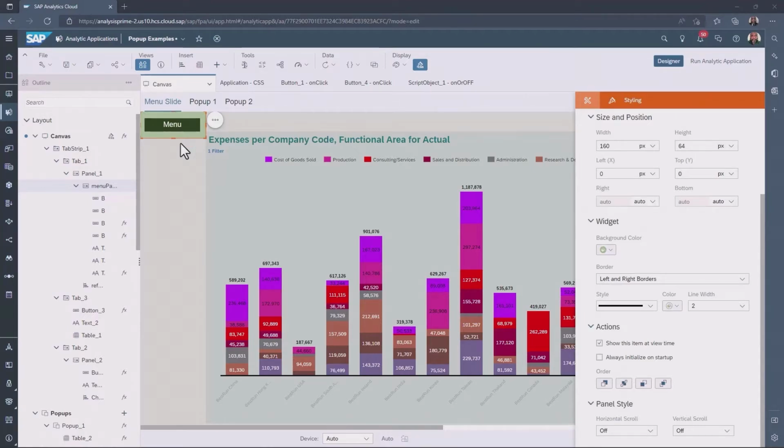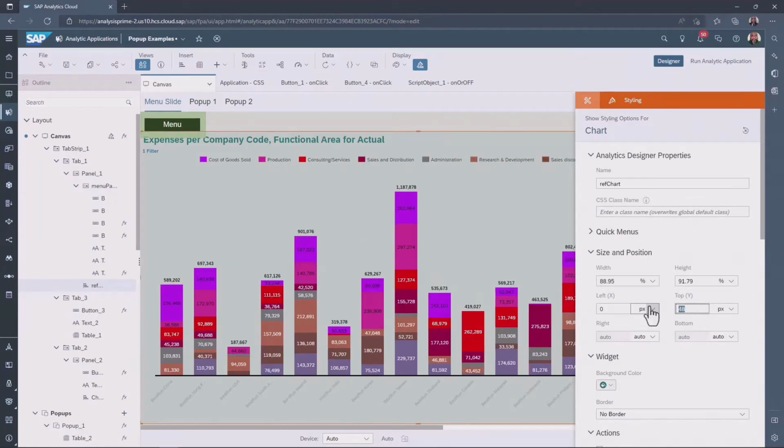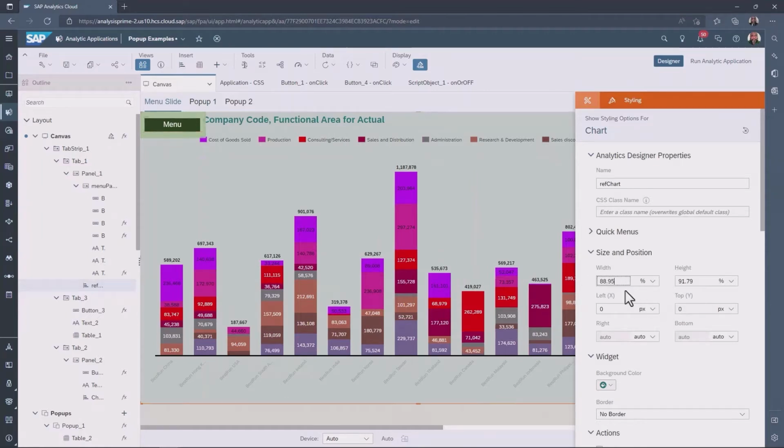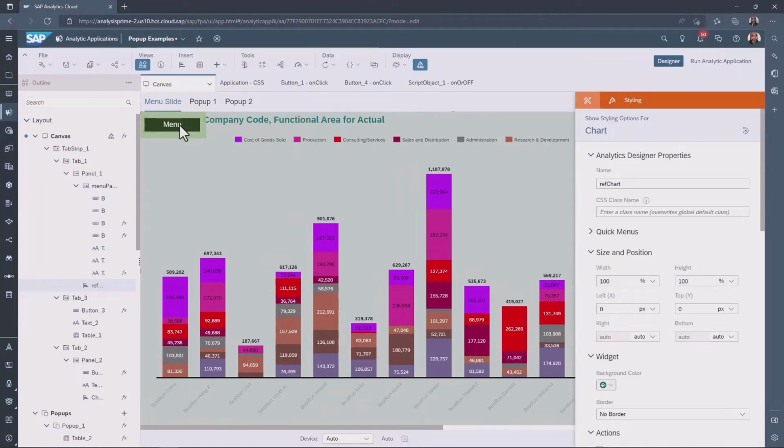Next, we need to set the menu panel to be on top of the chart. In the Styling panel, under Actions, select the order Bring to Front. Now we can scale the chart to use all the space. Let's put the menu panel in a good position.